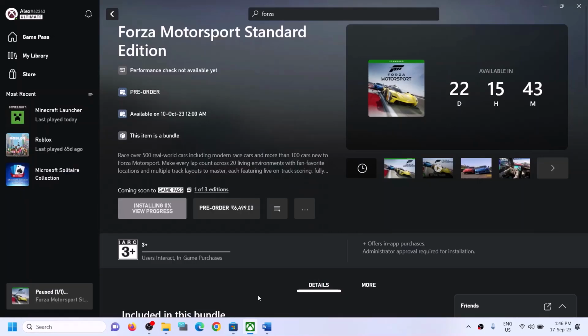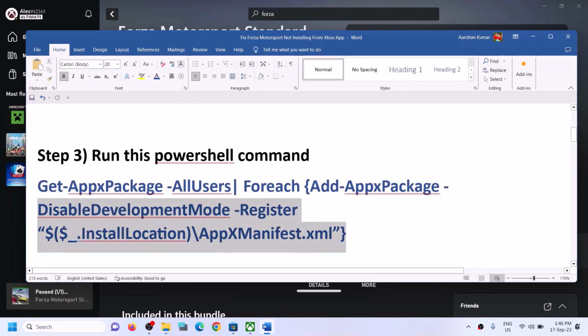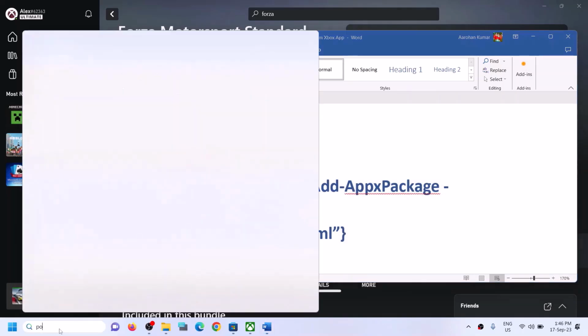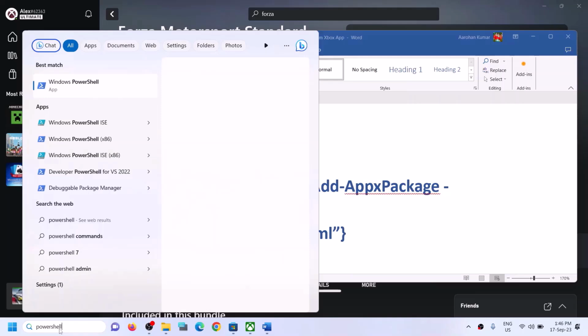Now the next step is to run this PowerShell command. This command is provided in the video description. So copy this command and then type in PowerShell in Windows search box and then make a right click on Windows PowerShell and then click on run as administrator. Make sure that you're opening PowerShell as an administrator.